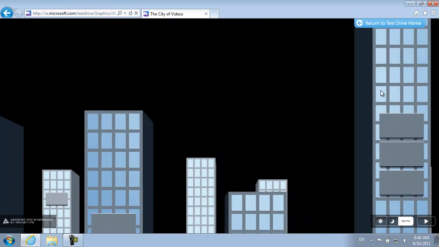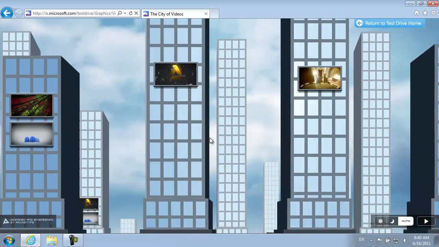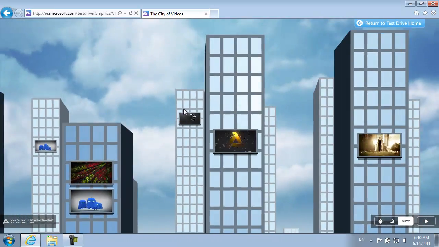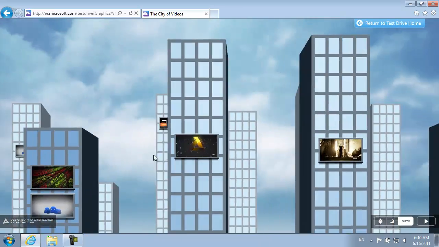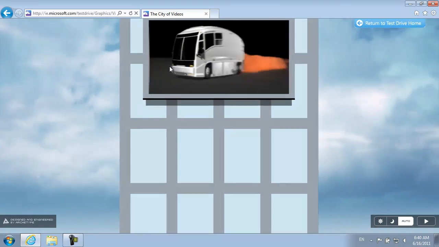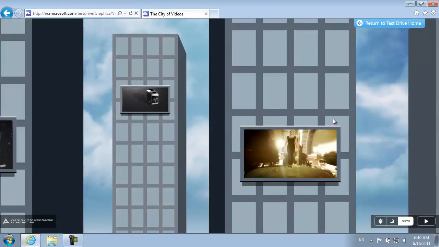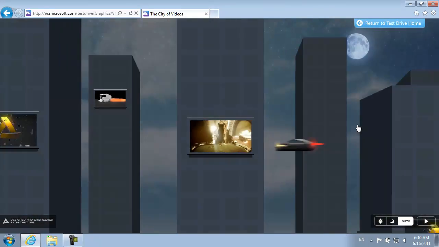is a little bit different. Here we have what is called the city of videos, and we have a city that is being built using SVG, and we have the different videos, and we can navigate around here. So here we can zoom into a video and we can see the detail, and then we can zoom back, and then we can see how all of these different videos and sources are playing at the same time.